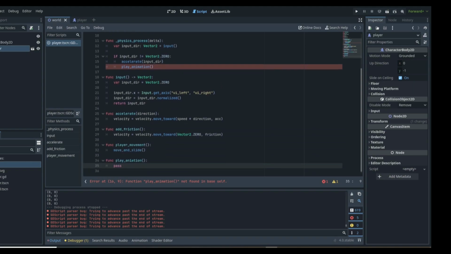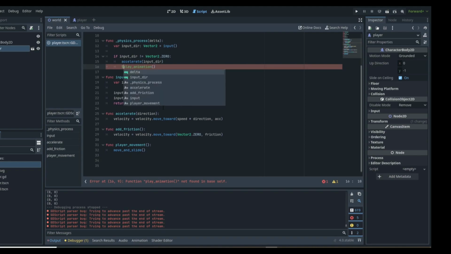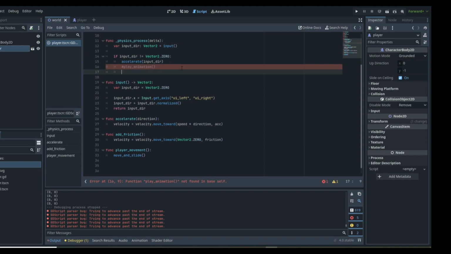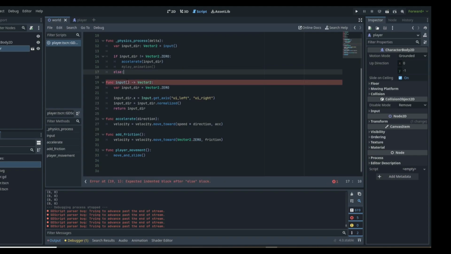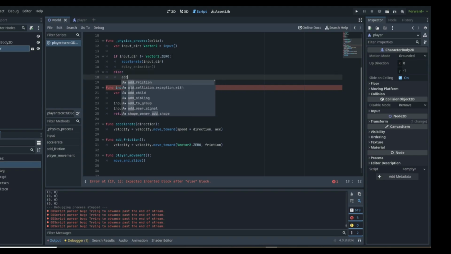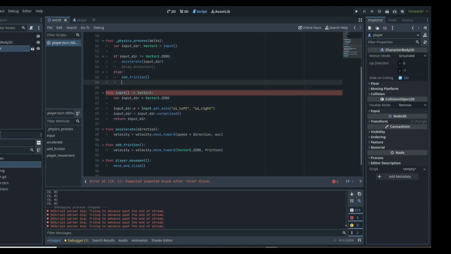I spelled it wrong. Since we don't need it, we're not going to have it. I'll just hashtag this out as a note. And then if this is true and it is equal to 0, which means we're not moving, then we want to call the add friction. And this is where, again, you would play your idle animation, right? So you would play an animation right here.